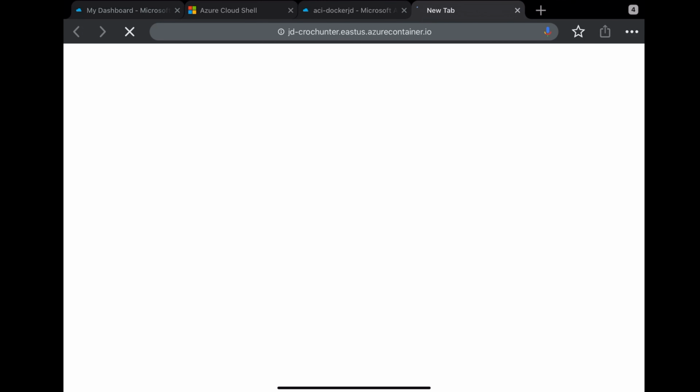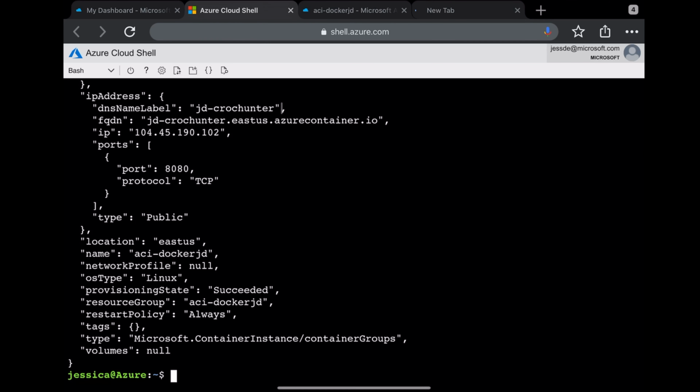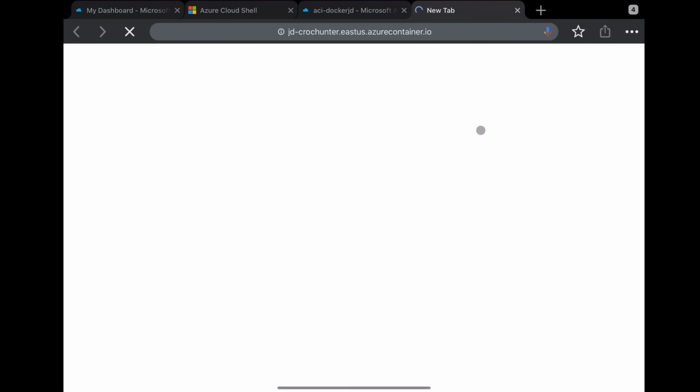Instead, it's just spinning, and it looks like maybe the container failed. Maybe it's still actually starting up. We could click on over here to our terminal, but nope, it looks like everything got provisioned successfully. We have an IP address. Our command finished running. So what could make this hang?